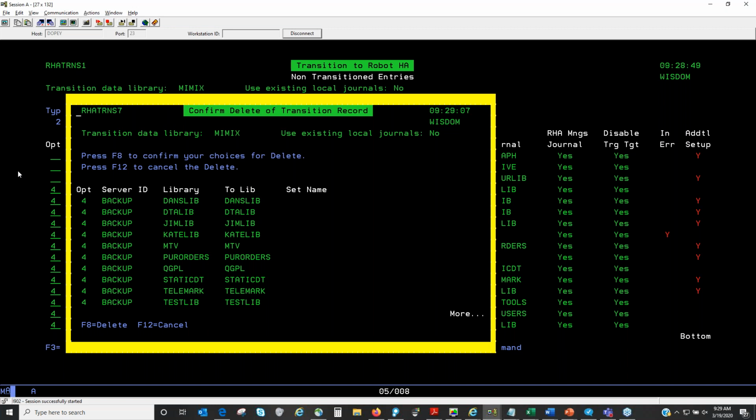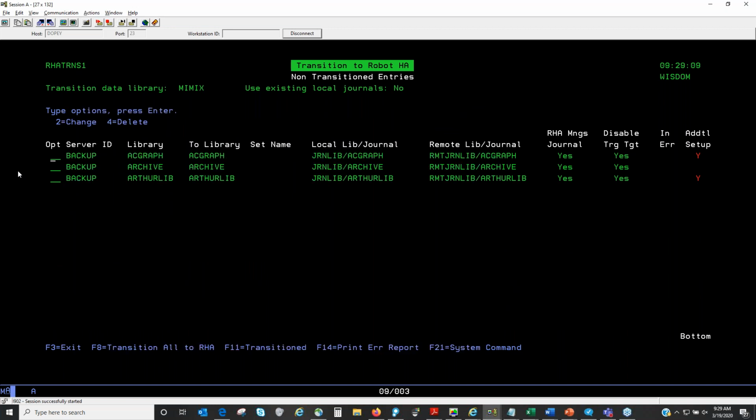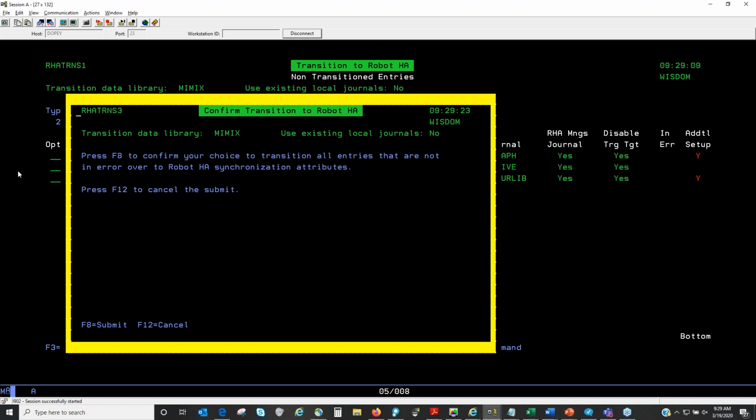Yep. All right, so we have these 3. We have AC Graph, Archive, and ArthurLib. All right, so what we do then is we have our file cleaned up, and we just do an F8 to transition all of these to HA. And an F8 will submit that.